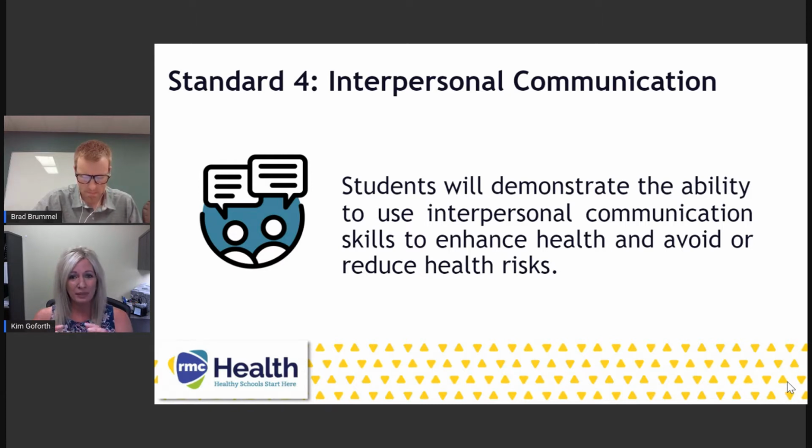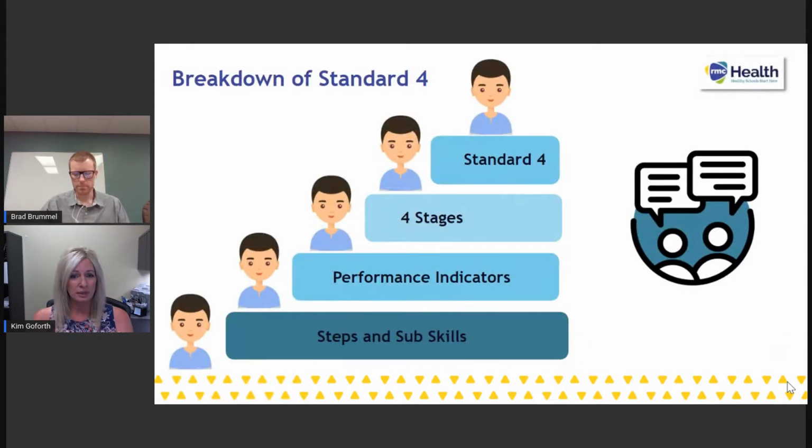When we talk about this standard and break it down, it's going to feel different than some of the other standards that we've interacted with. If you've joined us for other sessions, it's going to look a little bit different. So the breakdown looks like this. Standard 4 is that language that I just read to you on the previous slide. It's further broken down into 4 stages. Those 4 stages each have their own sets of performance indicators. And then in those performance indicators, we have the teaching steps and sub-skills within each. That's why it feels a little bit bigger, but it's a powerful standard.